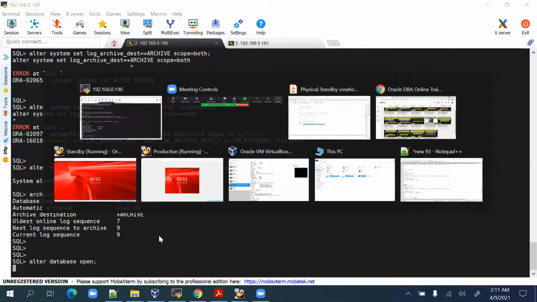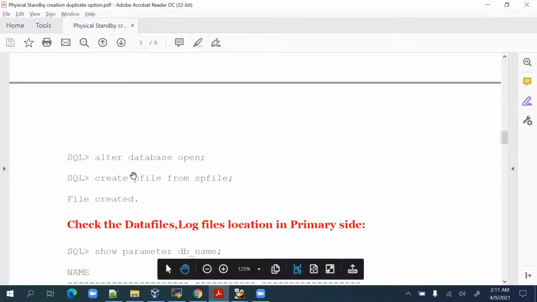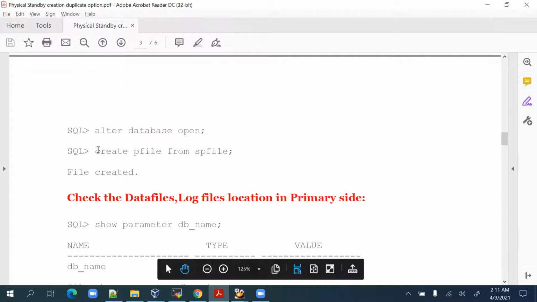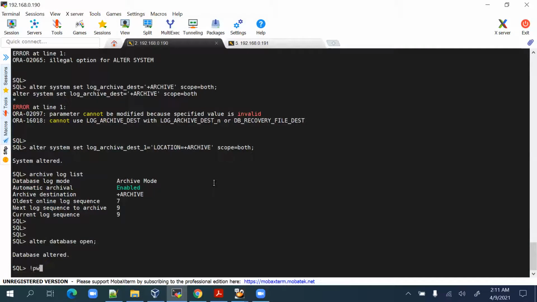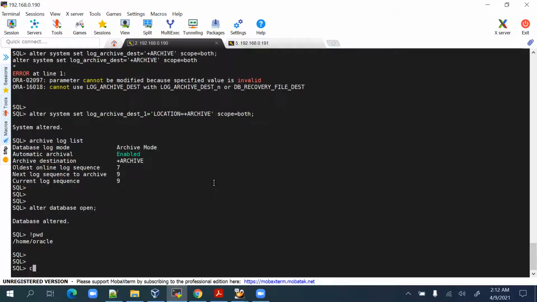With this our database is open, and now we'll create one pfile from the spfile. But before creating the pfile, I will choose the path. Create pfile equal to, on this path we will create one pfile, underscore primary dot txt, from spfile.